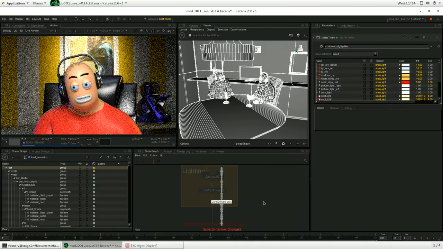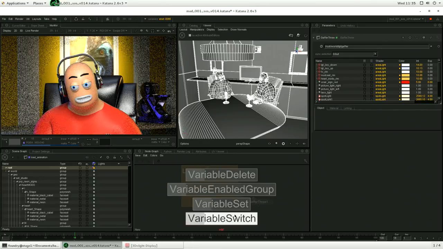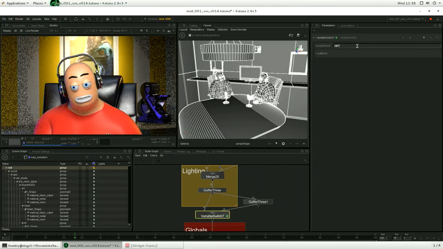And so what I can do is I can put in another one of our lighting tools, which we call the Gaffer 3. And I can wire it up here, like so. And I can put in what we call a variable switch node, which we'll look at in a bit more detail. And now I can wire it up in here. So everything's in the name. It's expecting one of these graph state variables. So I can say, hey, I want you to listen to shot. And then on the second input, I want you to use, let's say, shot 80.